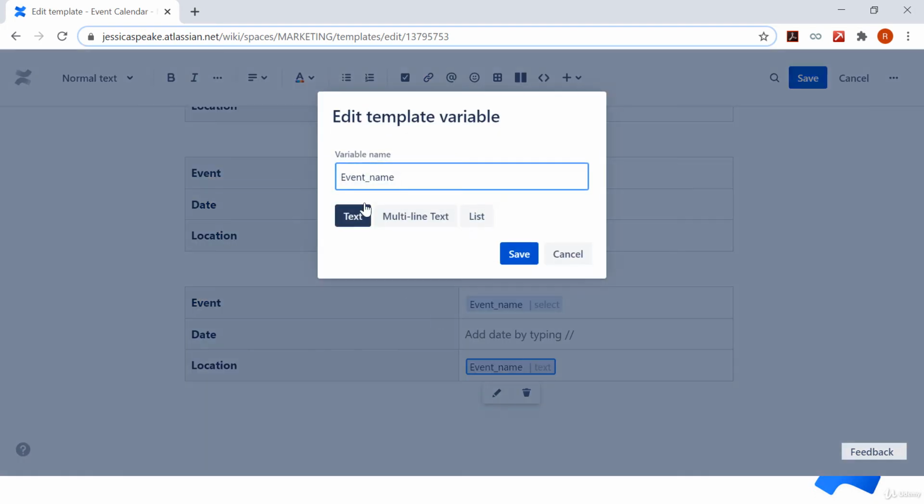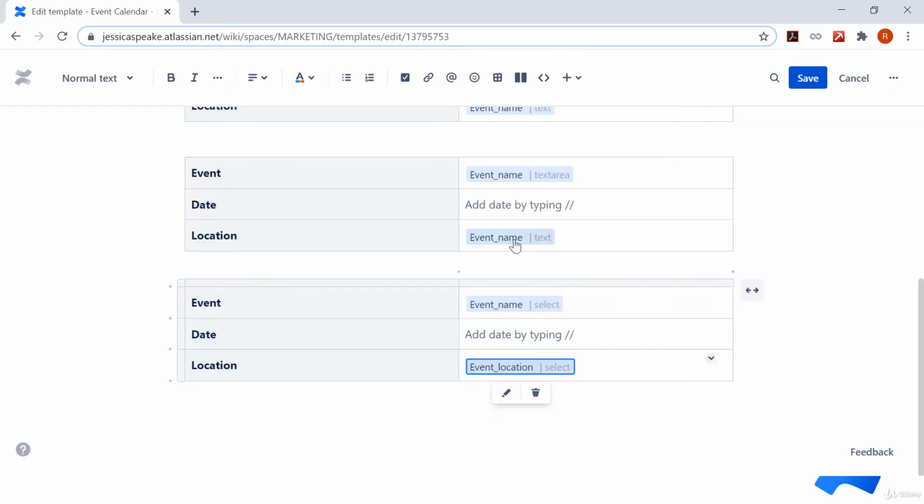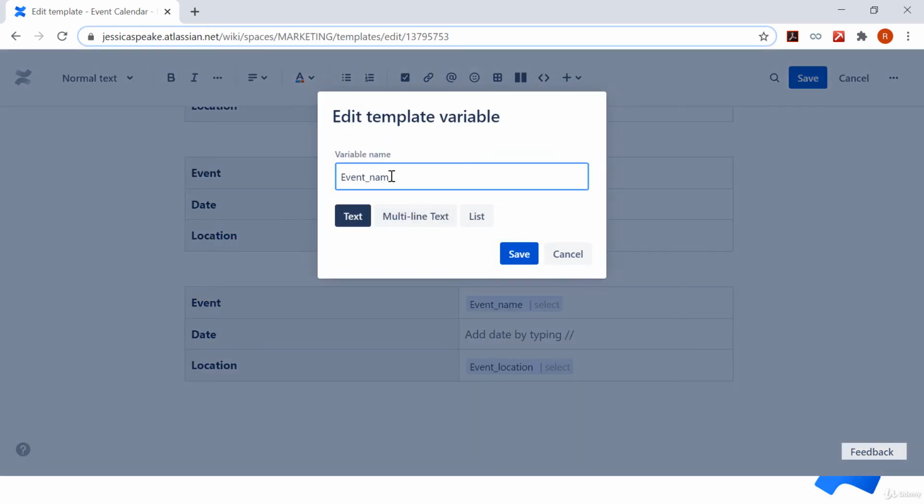And I'll just change the variable name here to event location and select the list option as location 1, location 2, location 3 and hit save. Similarly, I'll change the variable name here as well to event location.